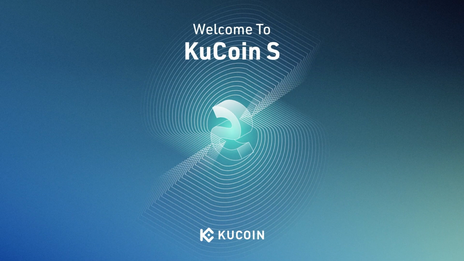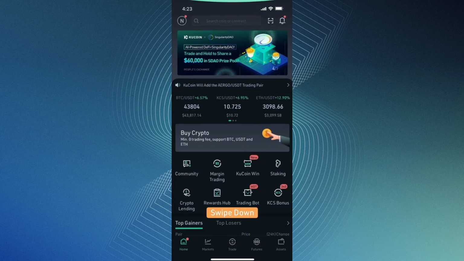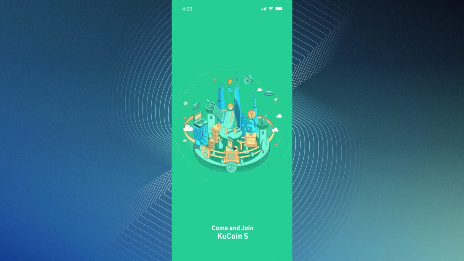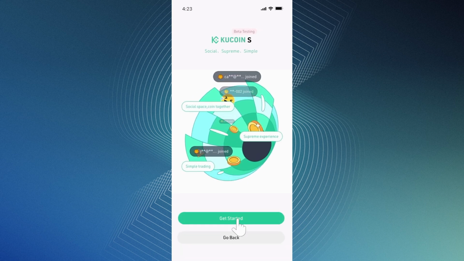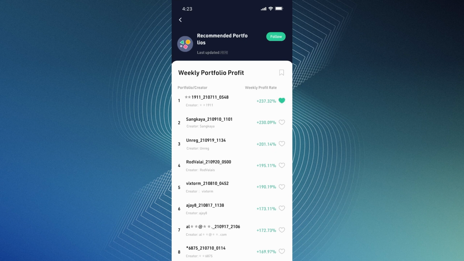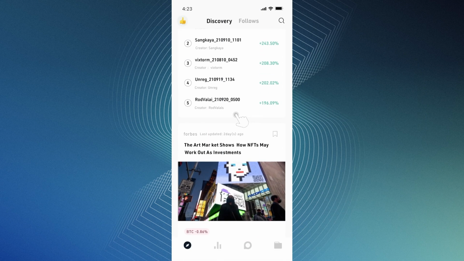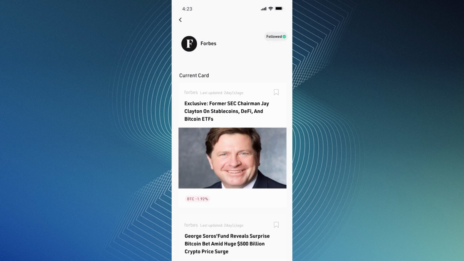KuCoin S is a special space for invited users to experience the brand new social features prior to its official launch. Swipe down the screen on the homepage and you can enter KuCoin S to discover a brand new social trading experience. If you see anything interesting, tap it to take a closer look, such as the top gainers portfolio and the latest news from top media to help you make easier and smarter trading decisions.